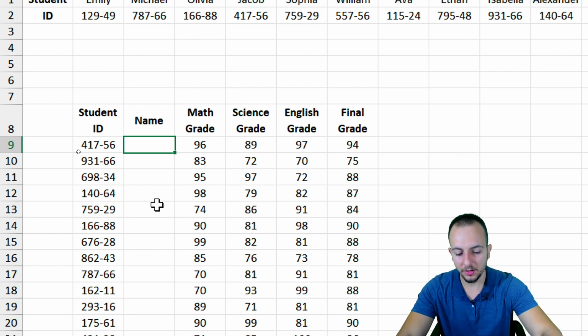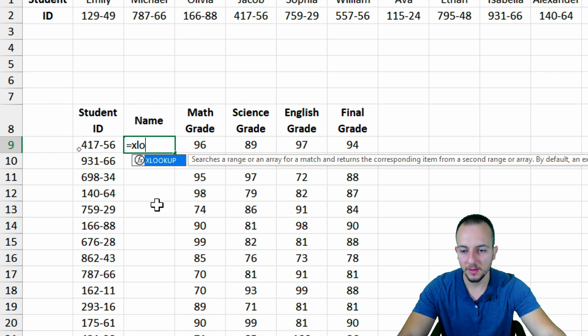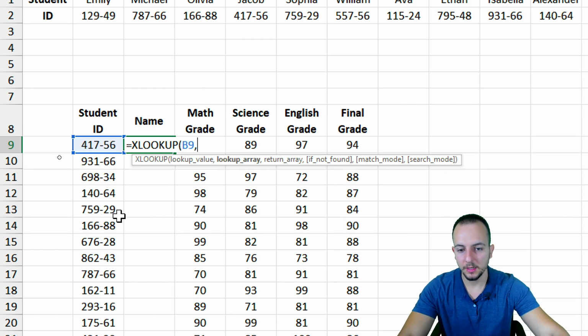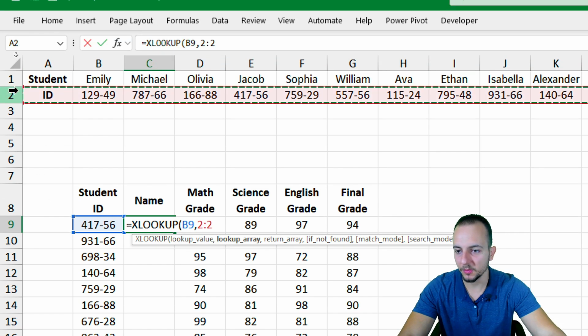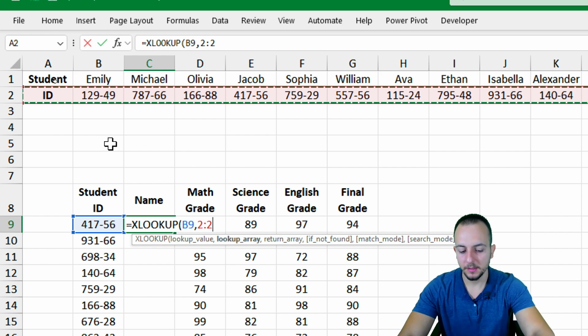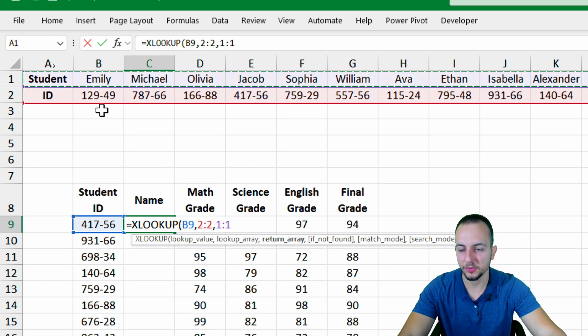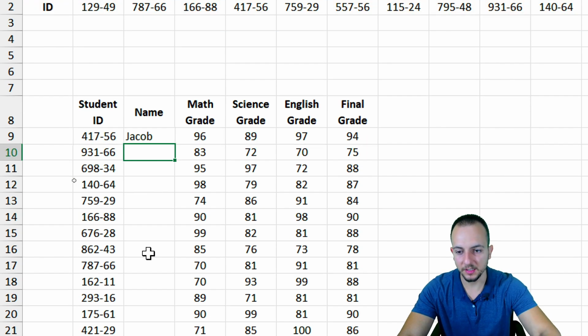So let's use the equal sign, the XLOOKUP function. 1, 2 to select. The lookup value is the ID that is to the left, comma. Now my lookup array is going to be, let's say, the second row where I have the IDs, comma. Now my return array is going to be the first row where I have the student names. And that's it. If I press enter, I'm done.